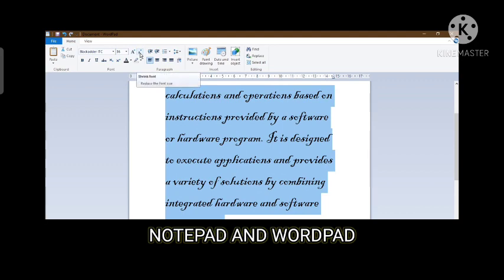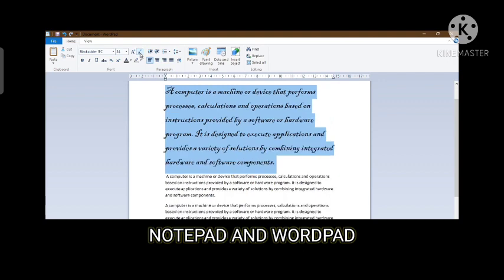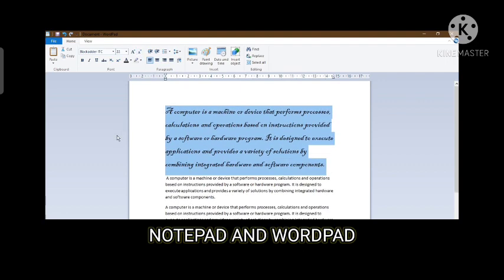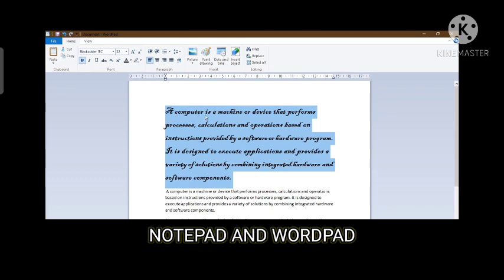Okay, you can see the number changes on its own. This is to shrink your font smaller. This is the bold one, means to make your font more darker. By clicking on this, see, your font is more darker.